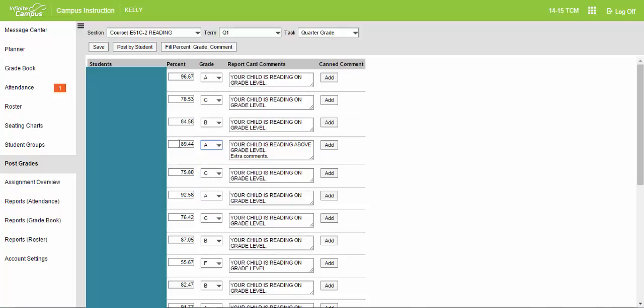I would say if you're going to do this, then you also need to come in here and change the percentage grade given to the student, so that later on when they are averaging this quarter with the second quarter, they will truly have an A that gets averaged in for this quarter. Once you've made any changes there, you want to click Save again before you move on.